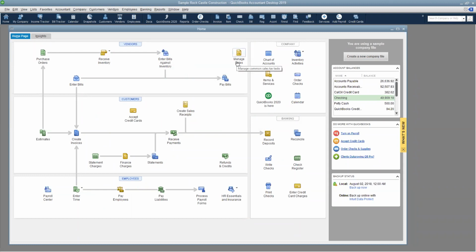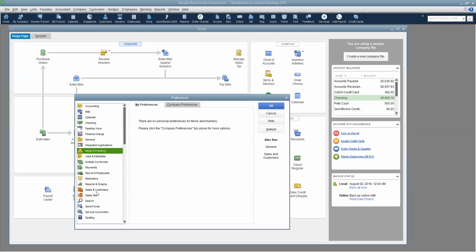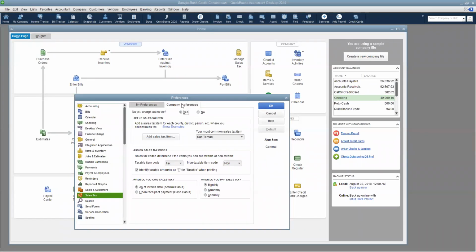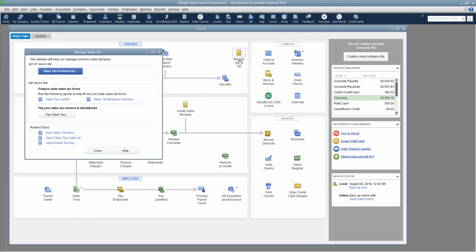If you are having to collect sales tax, again, you're going to have a preference, edit and preferences, and the preference for sales tax. And do you charge sales tax? Yes. You can have multiple sales tax items if you need them. You can put in your most common. Your items will need to be marked as taxable. You have to decide when do you owe the sales tax, and you have to decide how often you pay the sales tax.